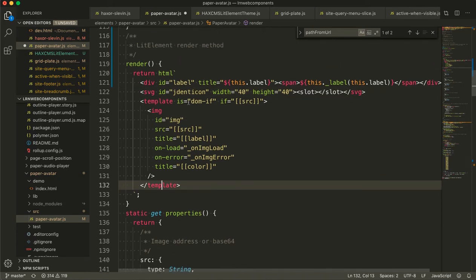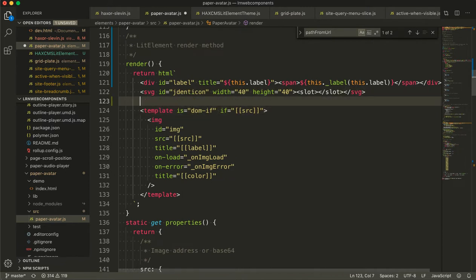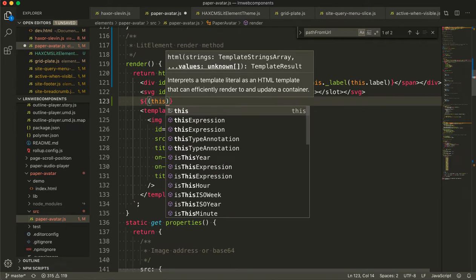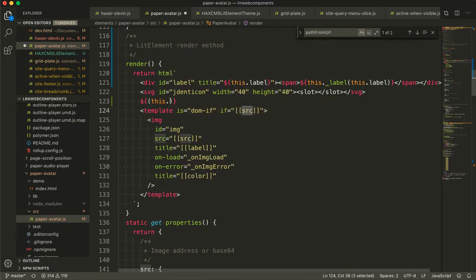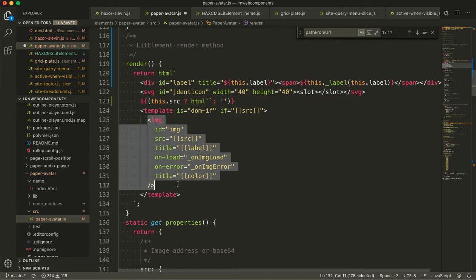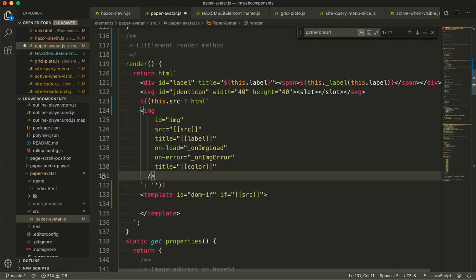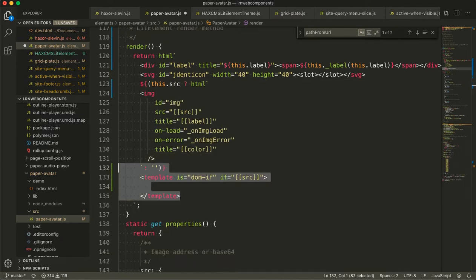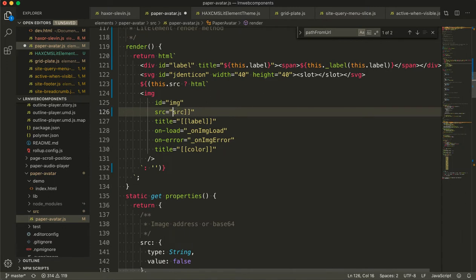Now, another fun thing with this is conditional DOM rendering. So I no longer need to do DOM ifs, which is certainly not as performant as what's now available. So what I can do is this. We'll say if this.src, then HTML, otherwise nothing. And then I can throw my image tag in there. Okay, we'll get rid of this template. Now we need to update the data binding syntax here.